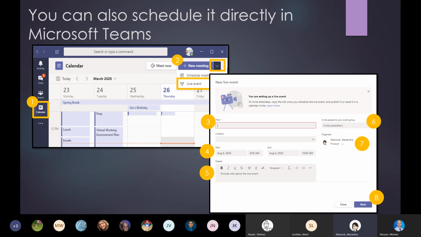And then number 5 there, you can add details. These details are not visible to your attendees. So the date and the time and the title are. The details would be more private for you and any other presenters that you included in this live event. Once you had your date, your time, your description in there, if you added a description, that is optional.